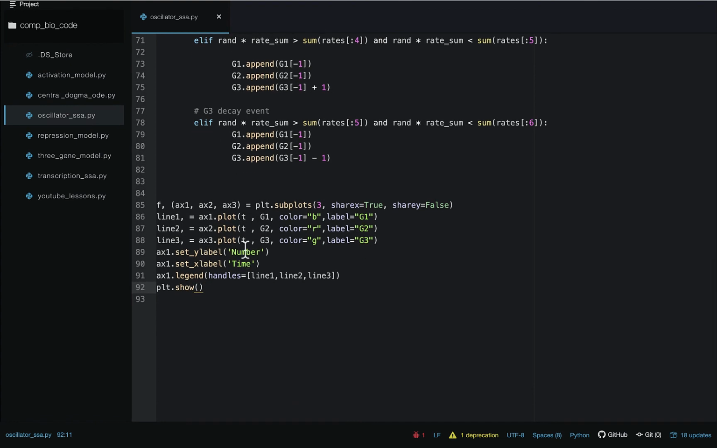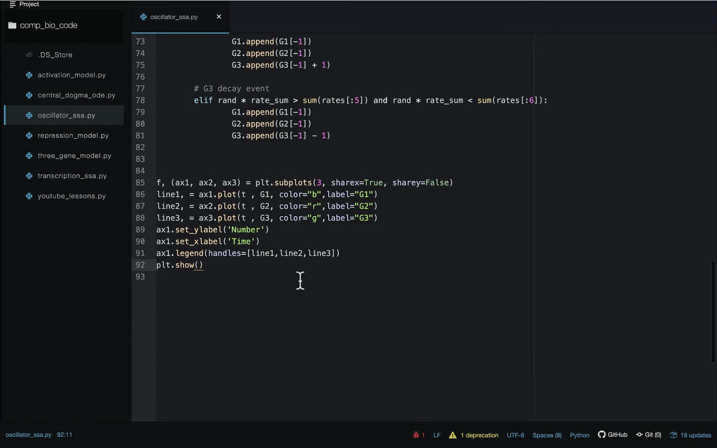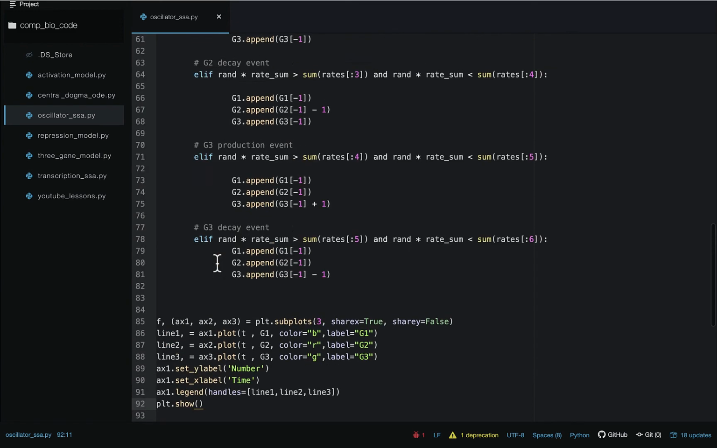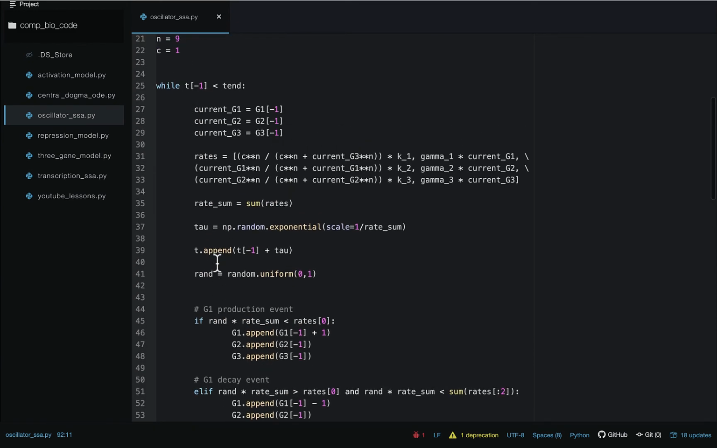And then we're only going to label the axes on x1 because I don't want to be redundant. We'll label the y-axis as the number of RNAs for the gene, and the x-axis will be the time axis. This line here is just setting the legend, so giving the labels. And plt.show is just displaying the plot. Okay, so let me just look things over and make sure I got everything.